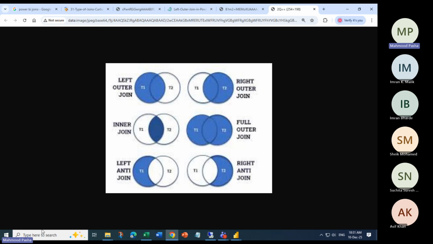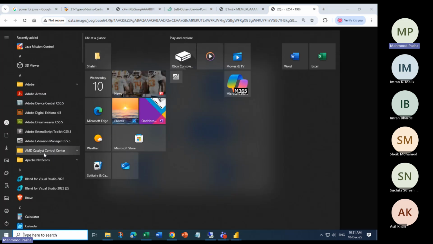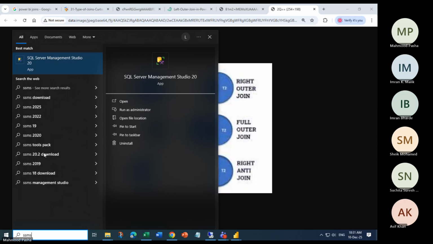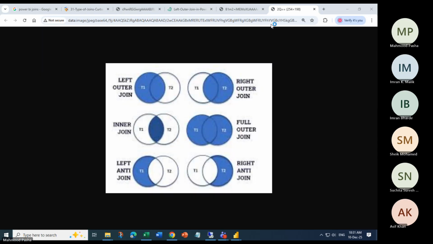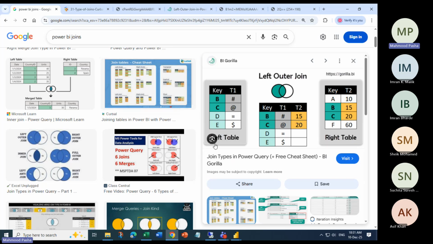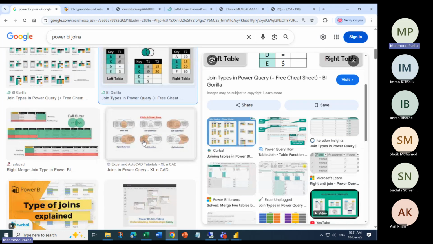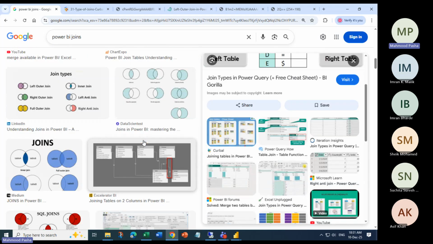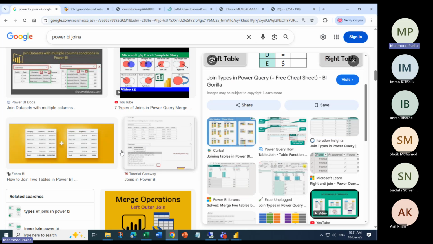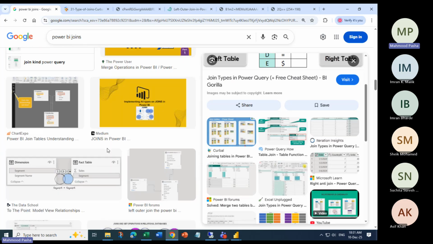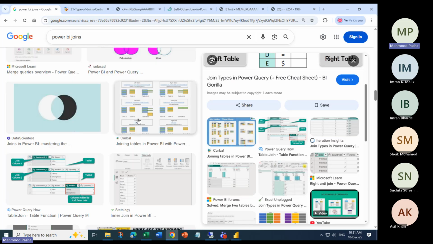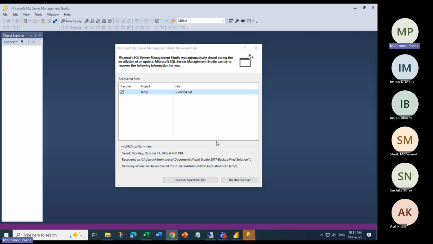Okay. So let me check if I have SQL Server here. So I hope you understood this. If you can go to any queries to understand more about this. And also I will be sharing you some notes so you can read on that.